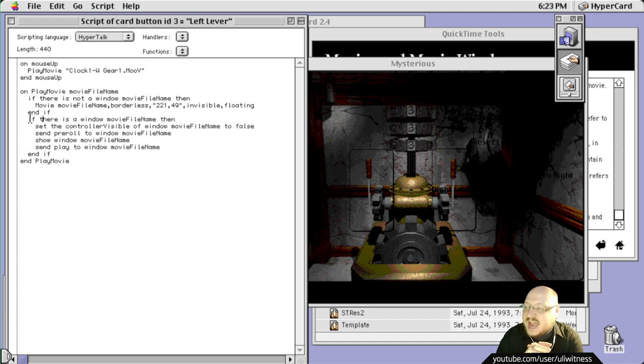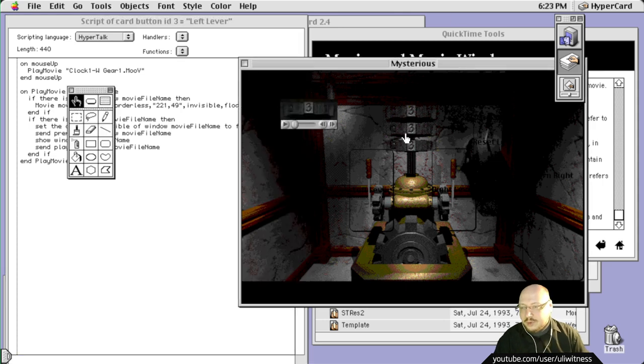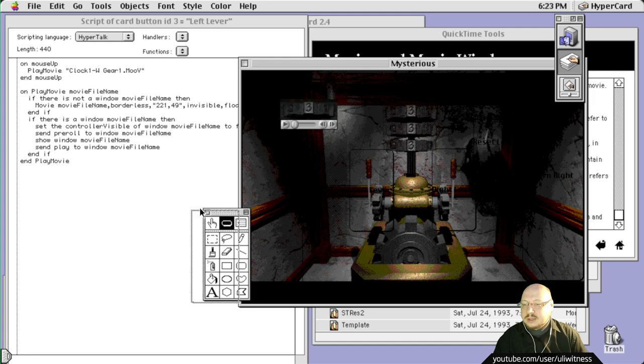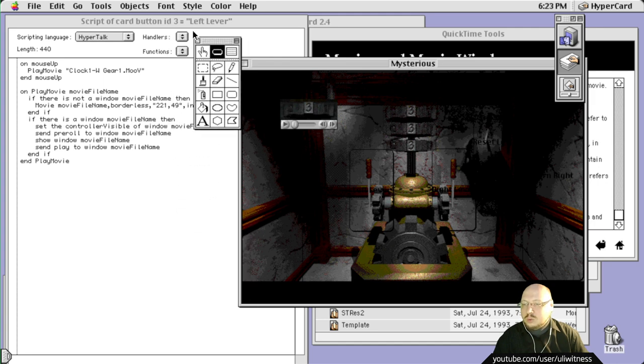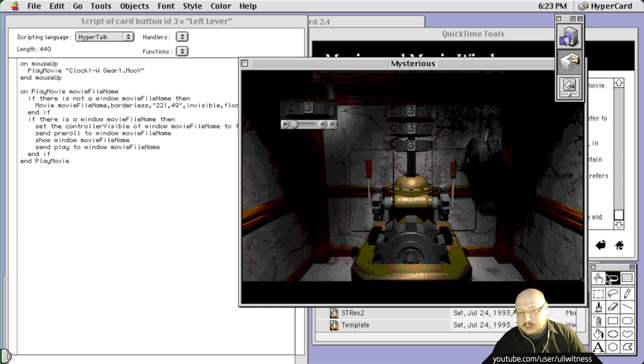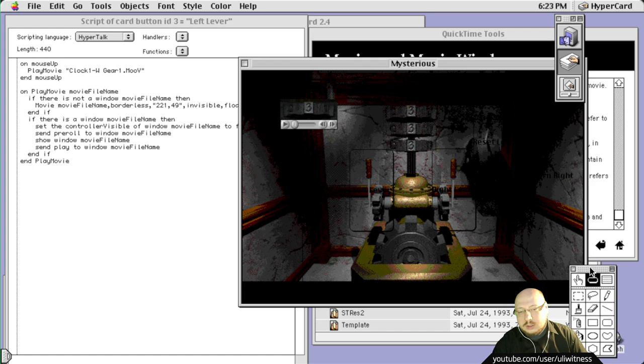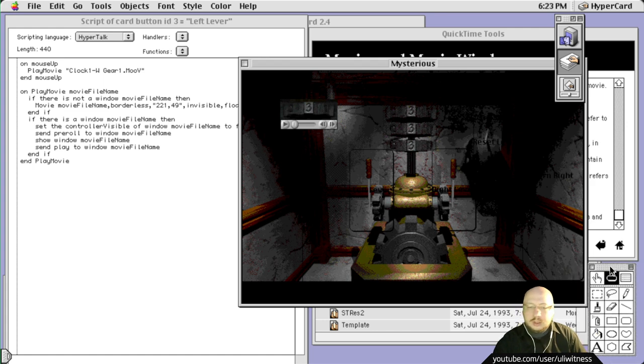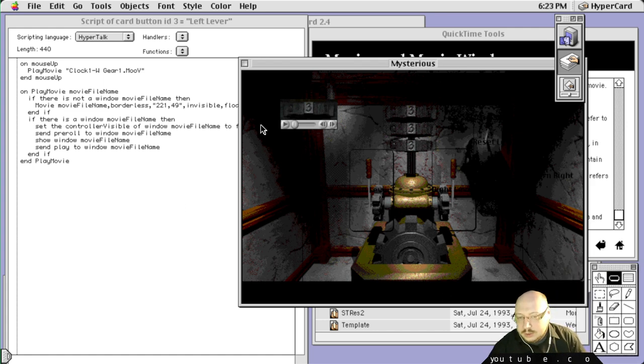They called these X windows, so like XCMD. Well, X windoids, really. So windoid is because most of them originally were floating palette windows, like the tool palette. And those are called windoids by HyperCard. It's an internal name they used.